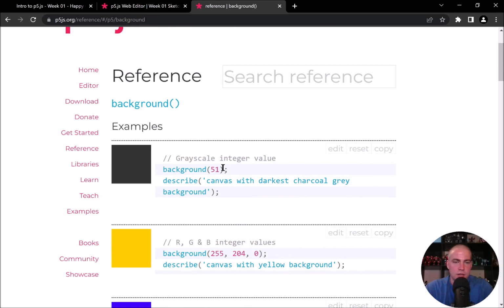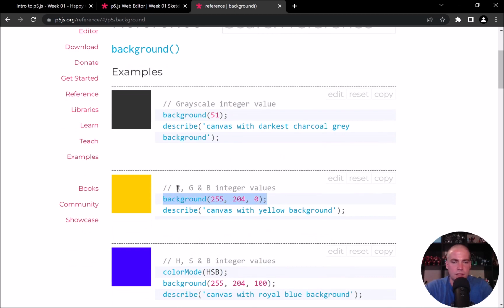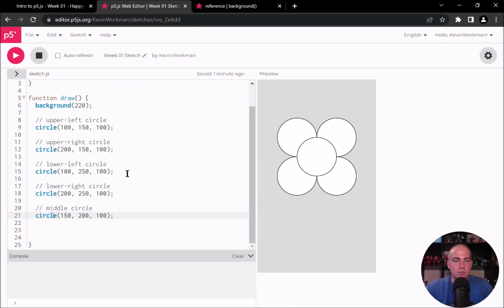I could give it a single number, and I could make it darker or lighter between black and white, or I could give it three values, and they're R, G, and B. And again, if you've never played with RGB values, it's probably not super intuitive, but over time you'll get a better sense of it.